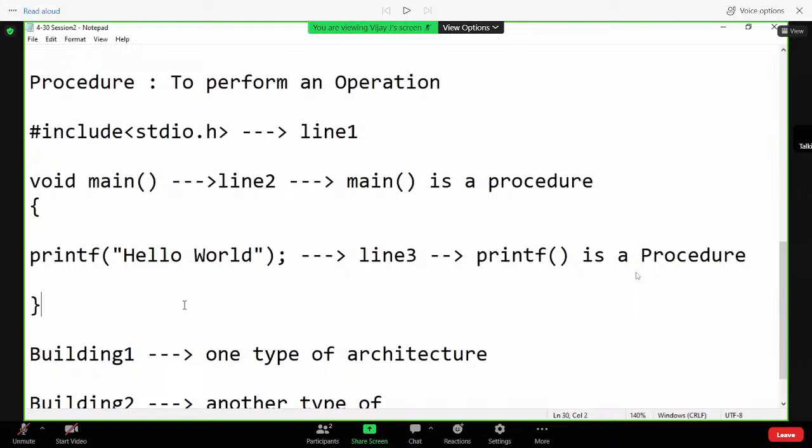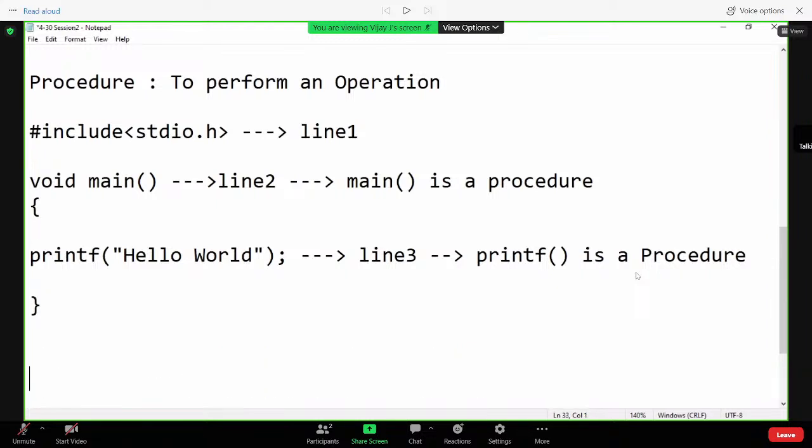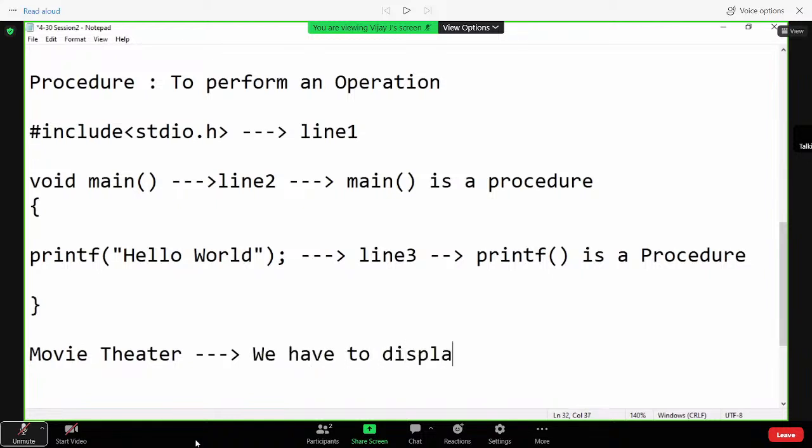What is printf? I told that printf is a procedure. So let us get into a theater. For example, we are getting into a movie theater, whereby my requirement is I want to display the movie. For whom? Simple. We have to display the movie to the audience.